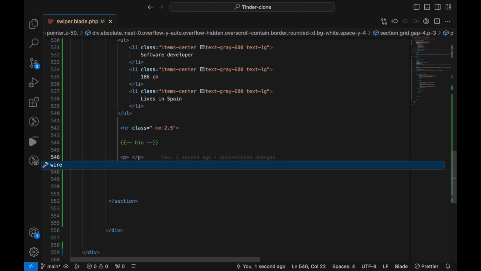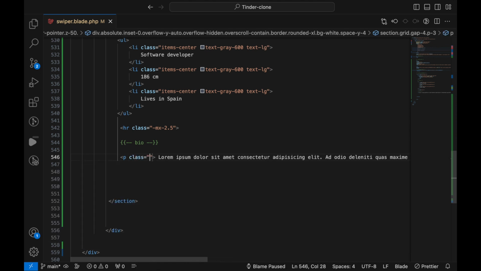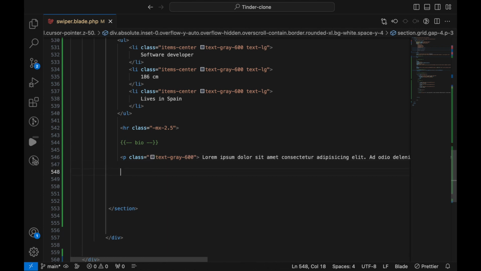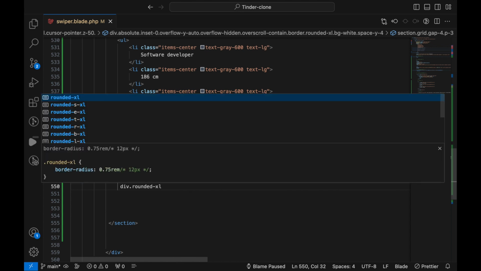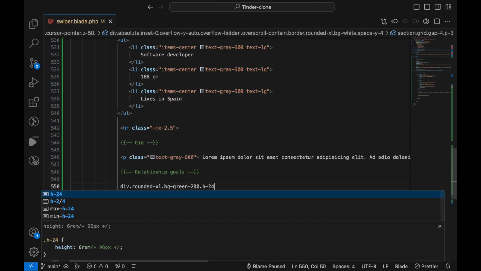You can just, let's just say, lorem. Class, here text gray 600. I don't need to check that, we'll check that later. Here, let's say relationship goals. You can create something like rounded XL, and then background, let's say green 100, height 24. Want to create like a box which is colored.